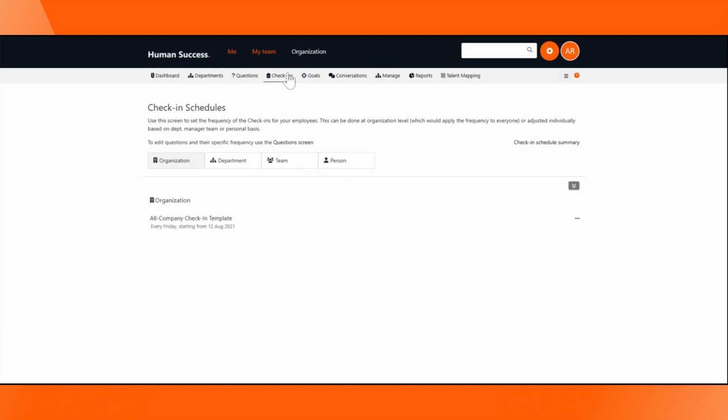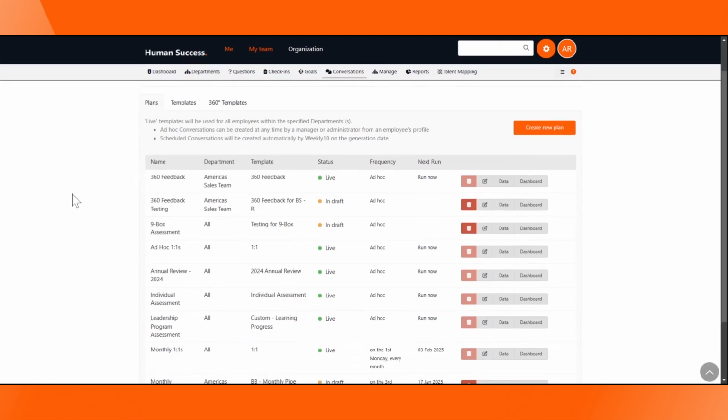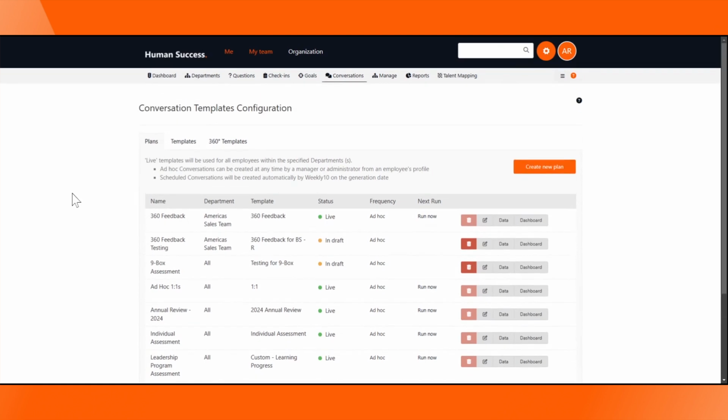The next submenu item to look at is conversations. If you click on conversations, this will load up a list of your conversation plans. Within this, you will see plans, templates, and 360-degree templates. Plans specify how and when conversations will be run.